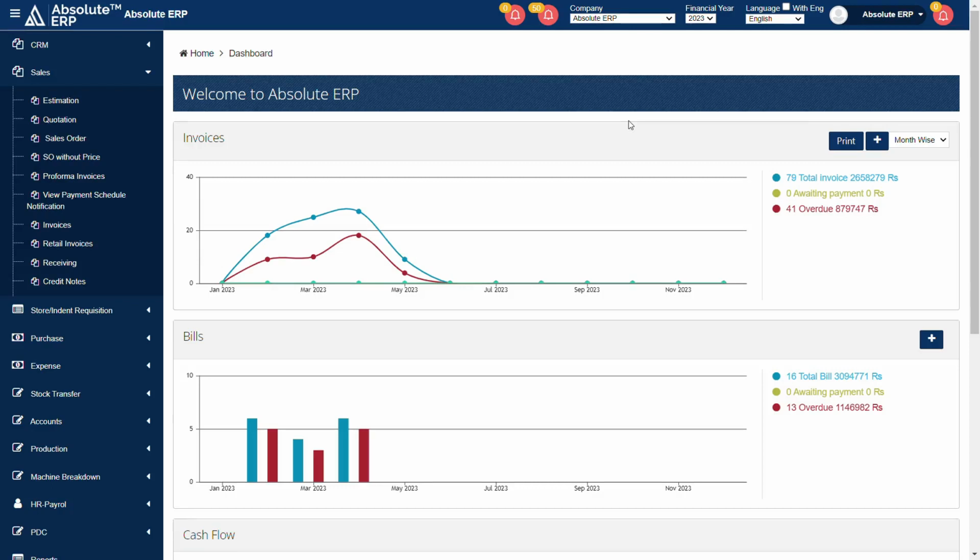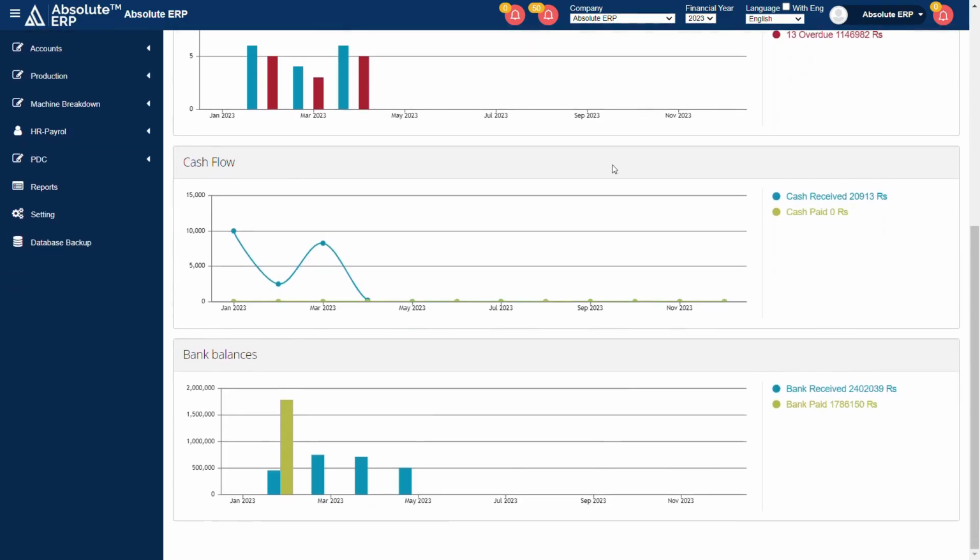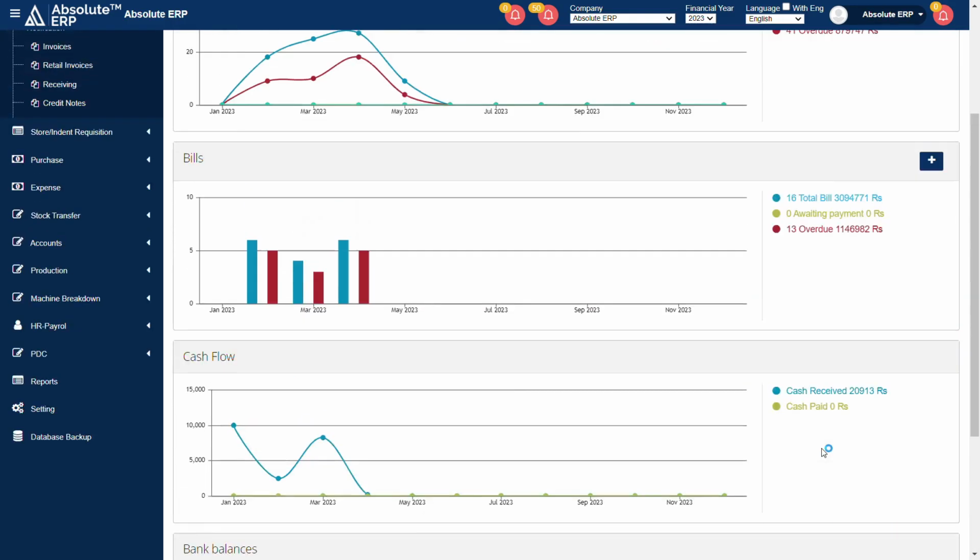This is the main page of our ERP. It is a sort of dashboard for your sales team. From here, you can see all your financial summary. In the last video, we received an amount against a particular invoice. Here you see the summary in cash flow, how much cash you have received and paid. Likewise, if you have received any amount through bank, accordingly, you get the summary of bank received and paid.